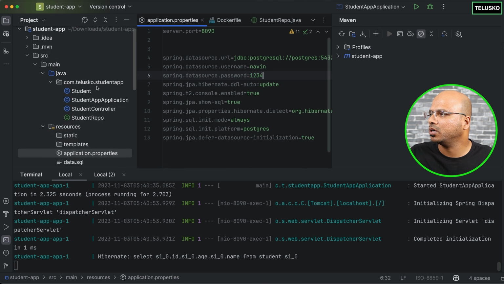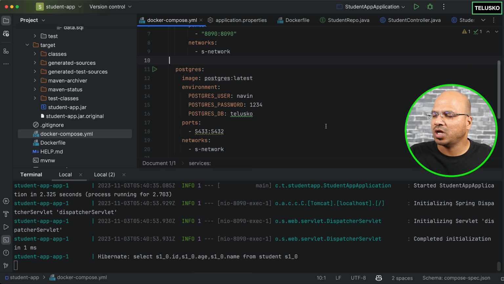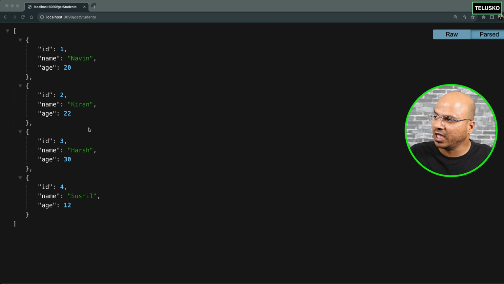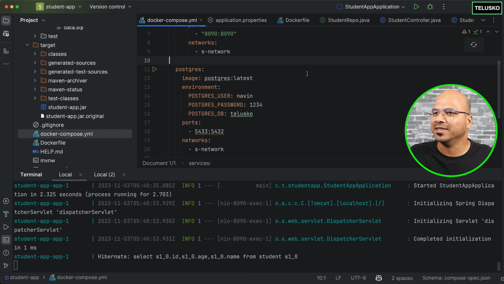If you see the Docker compose file, something was wrong with the ports, I think. So now things are working out. So you can see we were able to get this data from the database and things are working out. And that's good to know.